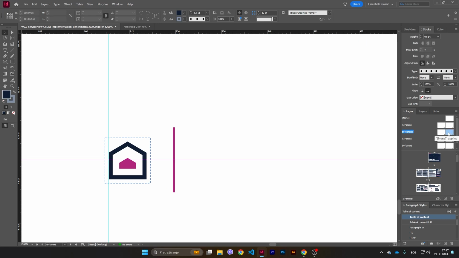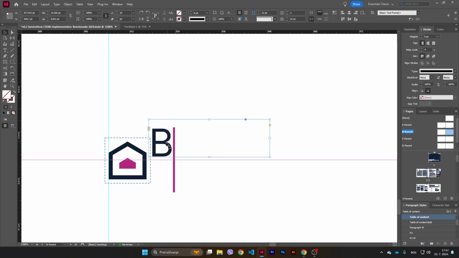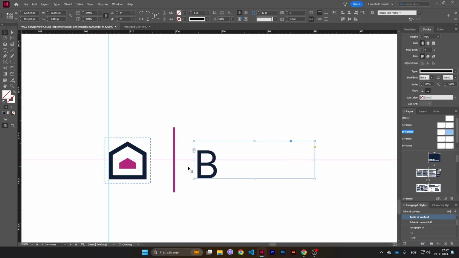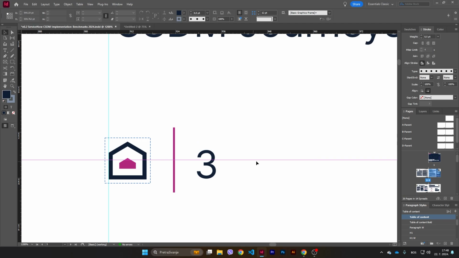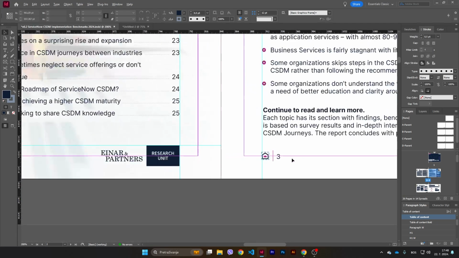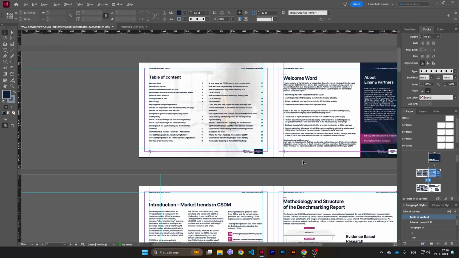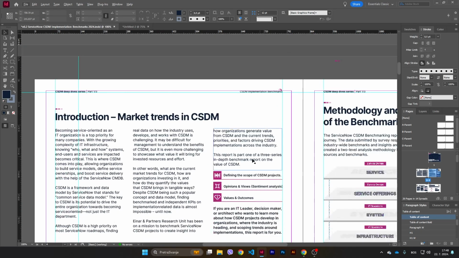So let's go to parent B. Let's paste it again, and automatically InDesign will change it from A to B. And let's align this one. And if we go back here, you can see the page number here. That's it.